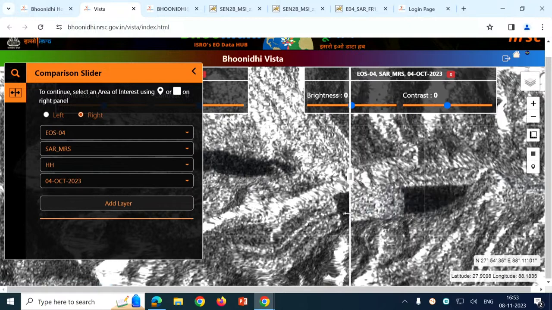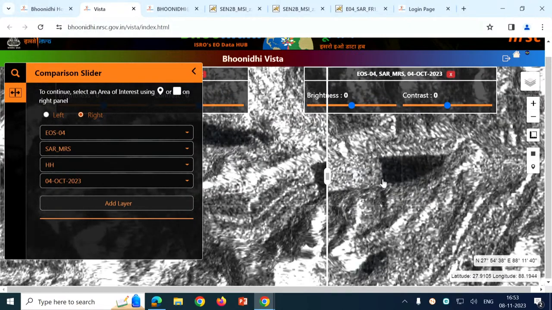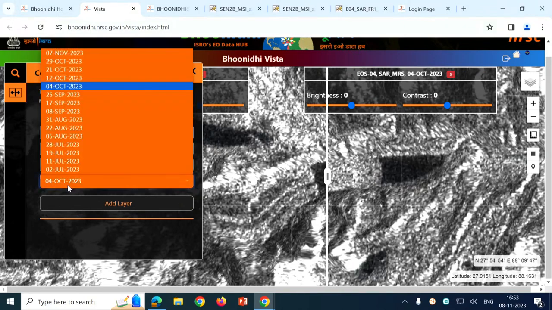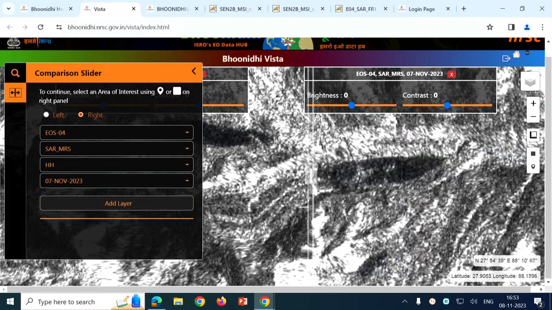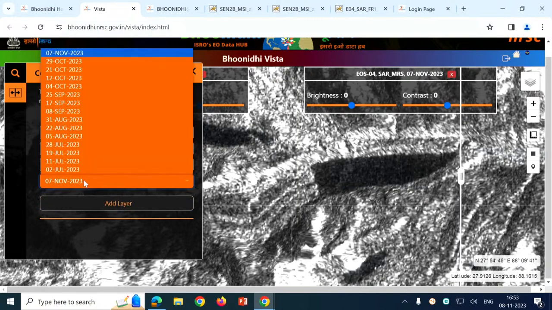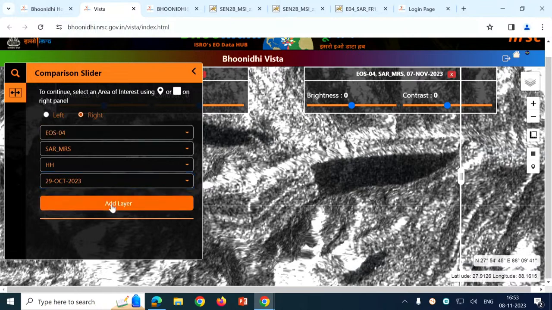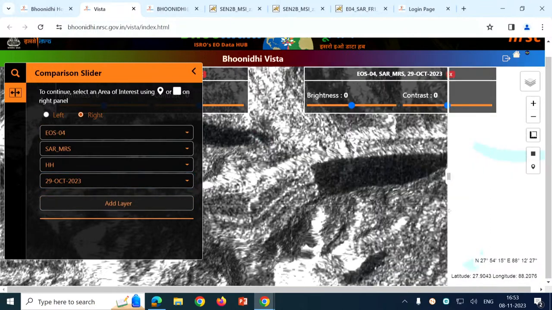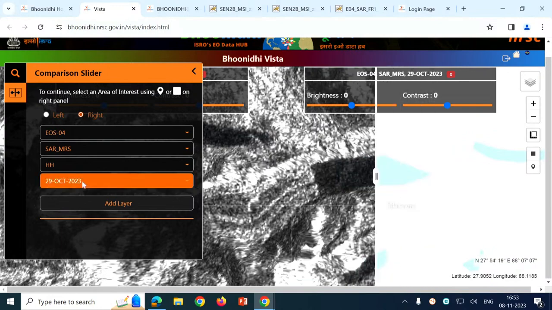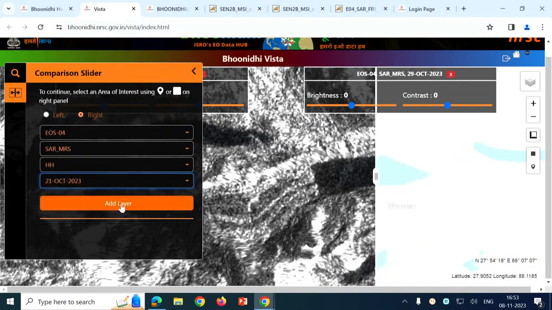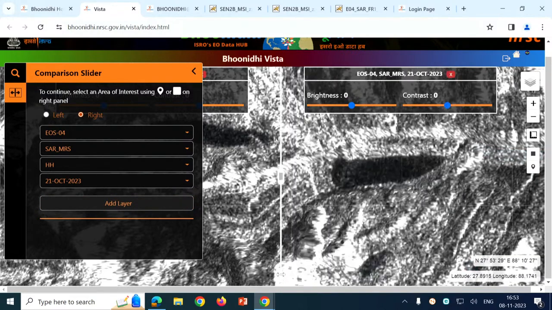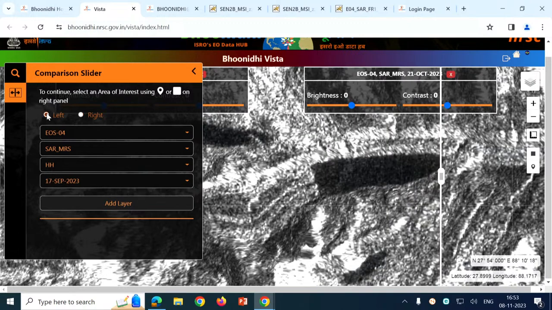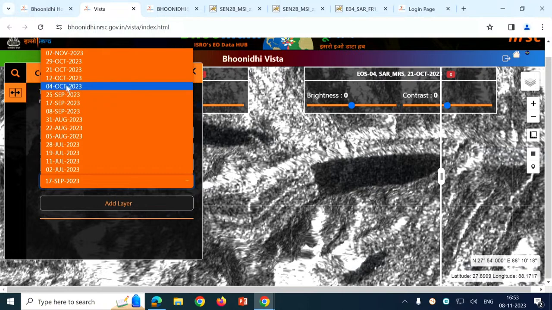Now, if I take a date much later than this, which is on 4th of October. If on the right, instead of 4th of October, I put 7th of November, say, 7th of November data is not so good. Let me try 29th of October. Data is not available on 29th of October, 21st October. Yes, see, 29th of October again. On this I'll take 29th, and on the left I will take 4th of October.